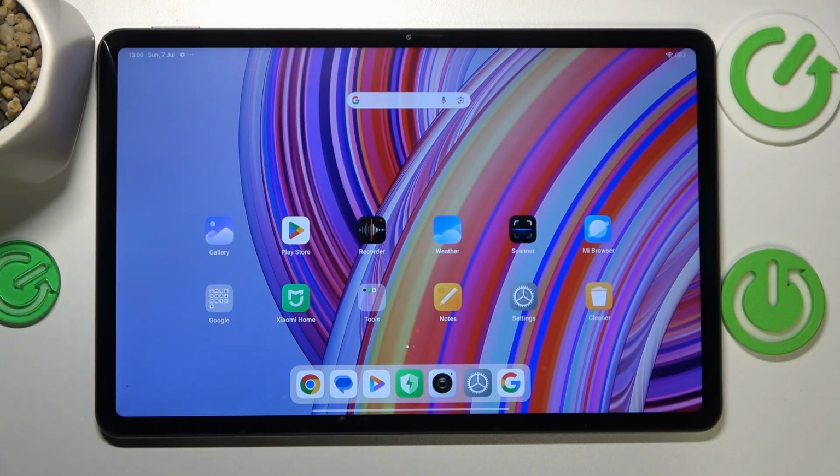This is Xiaomi Pad Pro, and today I'll show how you can fix hacked system issues on this device.